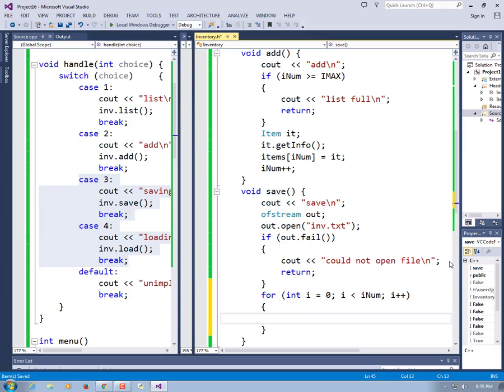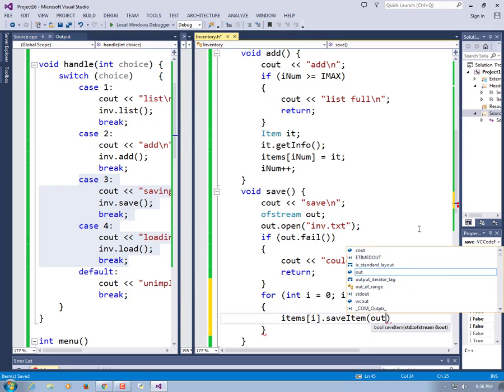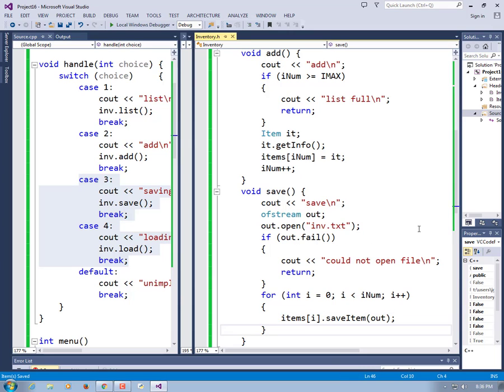In this case, couldn't we do the range-based since we're not overloading anything? Well, we could do all 10 of them, but why don't we just save out the ones that we know we have good data for. Oh, never mind, I see what you're saying. And so once we have that item, items at subscript i dot save item, and we're going to pass in our file handle out. And then let's close. out.close.